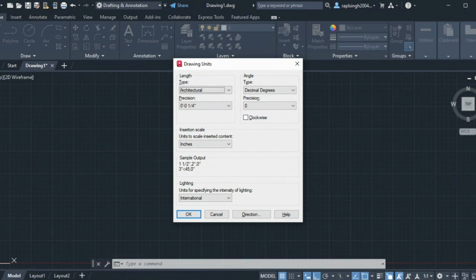Now first you should set up the length type. I am selecting the decimal. There are many other length types: architectural, decimal, engineering, fractional, or scientific. I am selecting decimal here, and for the precision, you should choose either one decimal place, two decimal places, or three decimal places. I am selecting two decimal places.